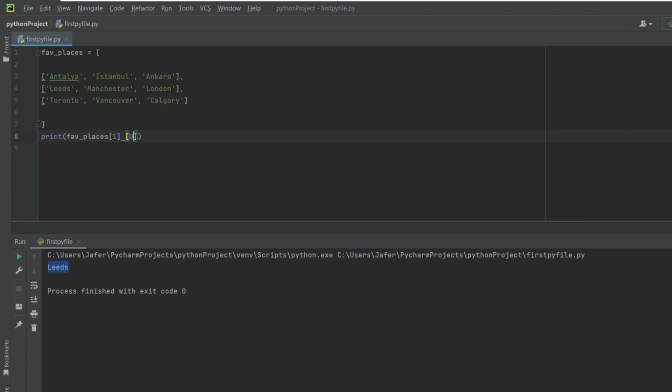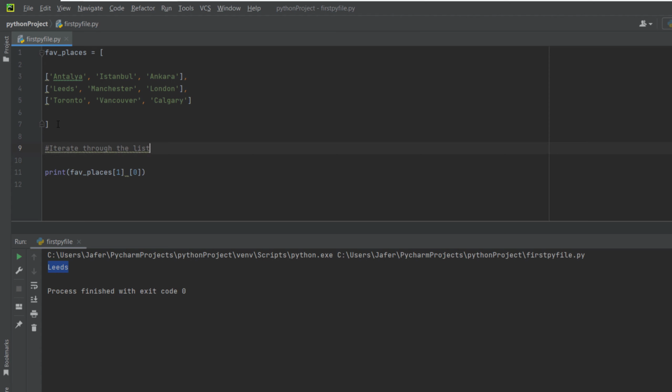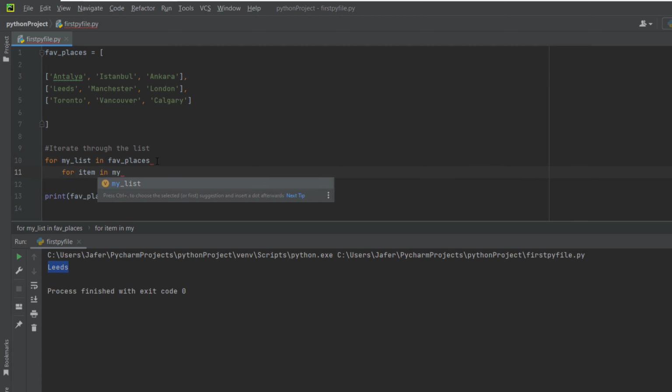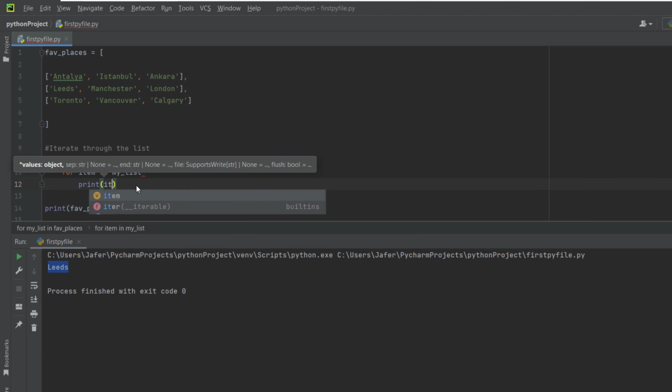Now we can also iterate through our lists using a nested for loop as well. So to iterate through the lists, we would type for my_list in favourite_places. So with this line, we are iterating through each of the lists in favourite_places, which will be these three lists here. Now, to iterate through each item within the list, we would use a nested loop within the loop. And this would iterate through the individual items within the list. So it would be for item in my_list, and then it would be print item.